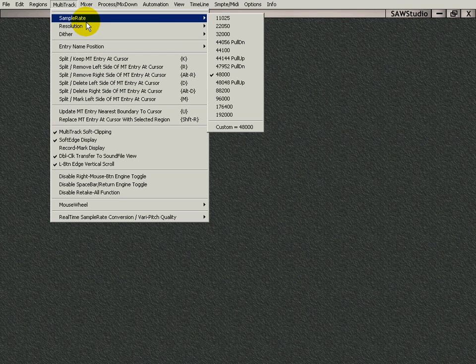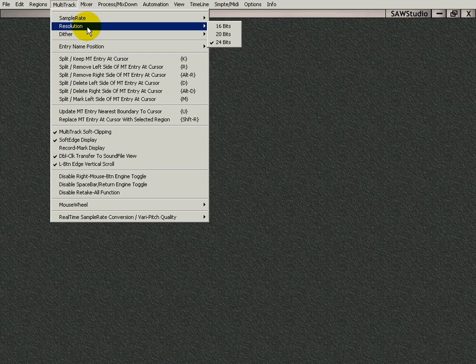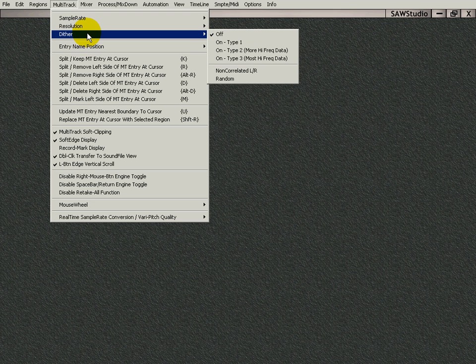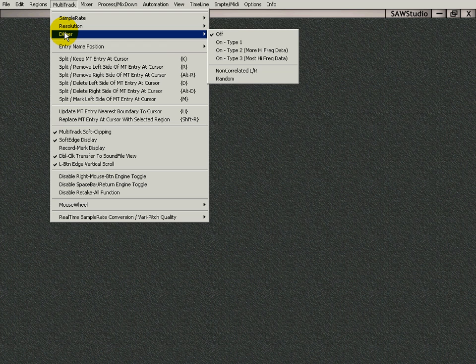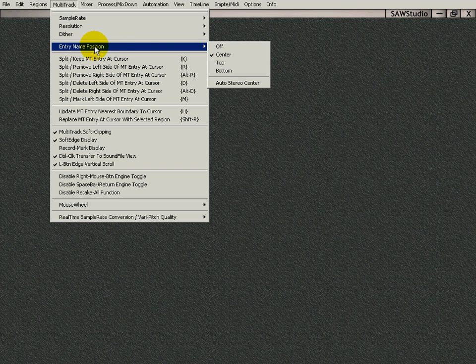Sample rate. You can change the sample rate and the resolution and control the dither. You can see all three of these in the setup window when you press the record button and go into the setup window. I showed you that in recording. Here you have the entry name position.